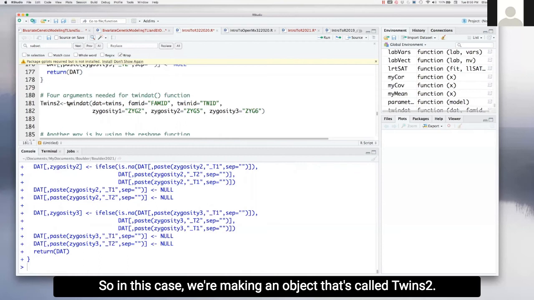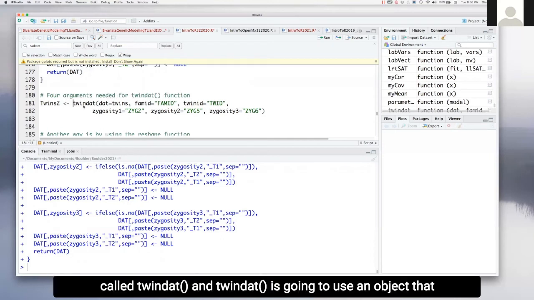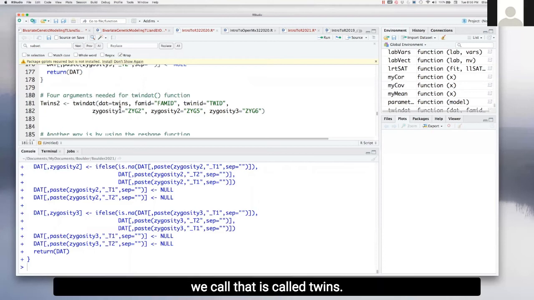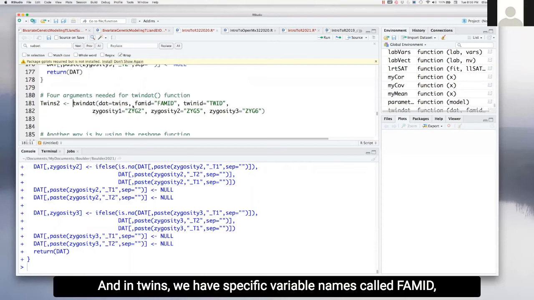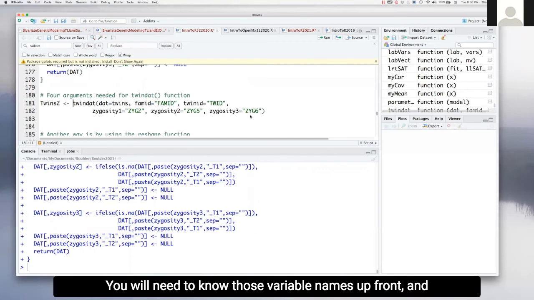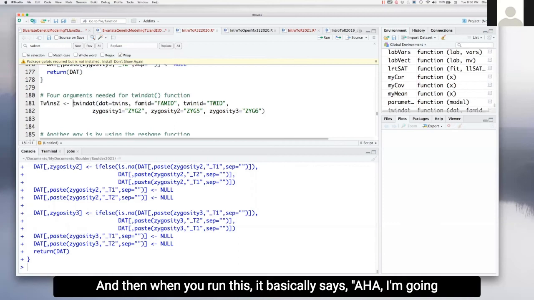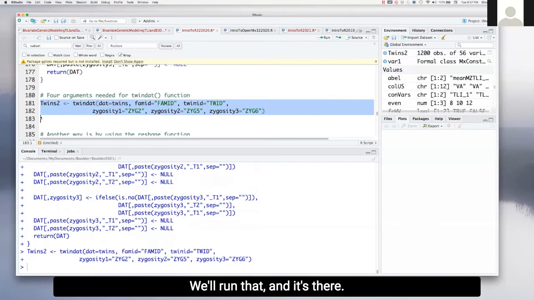So in this case, we're making an object that's called twins2. It's going to use the function that we just developed called twindat. And twindat is going to use an object that is called twins. And in twins, we have specific variable names called FAMID, TWID, ZIG2, ZIG5, and ZIG6. You will need to know those variable names up front, and you'll need to substitute those out for your specific situation. And then when you run this, it basically says, aha, I'm going to use the function that you defined for me, and I'm going to go ahead and make a twin data set. So we'll run that. And it's there.